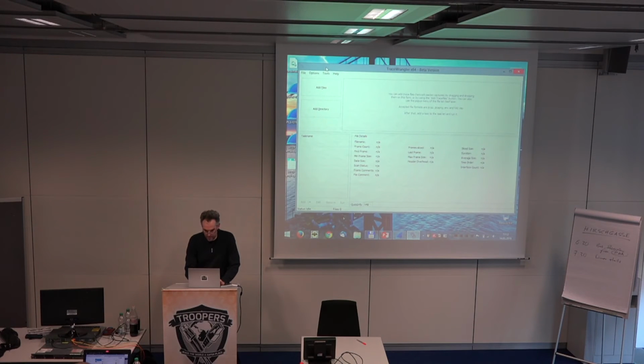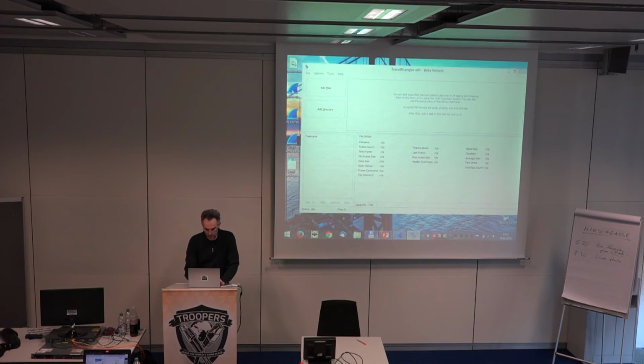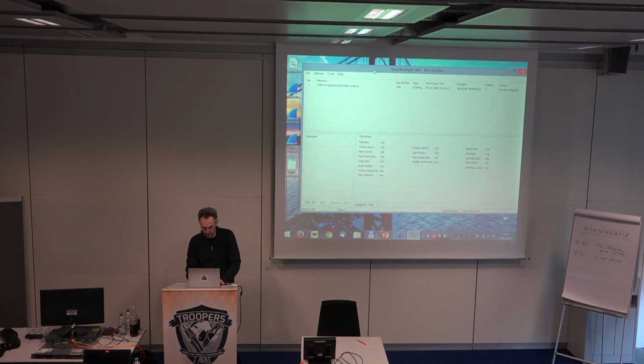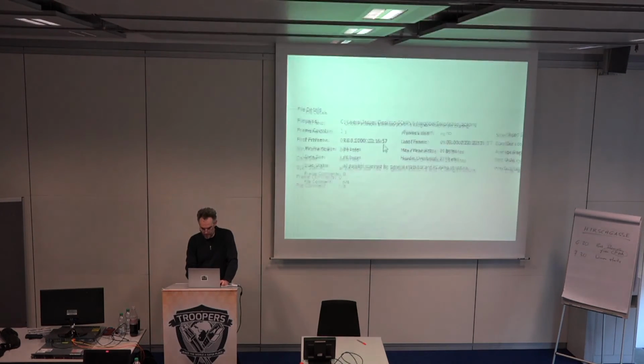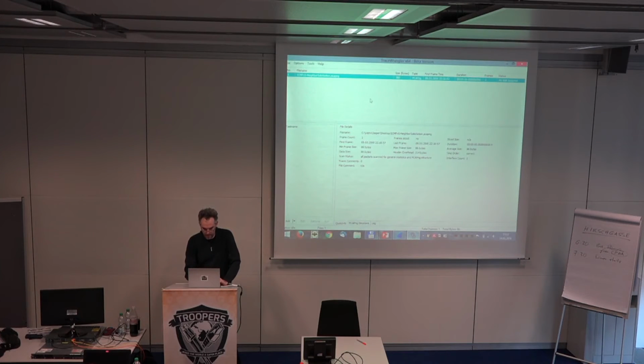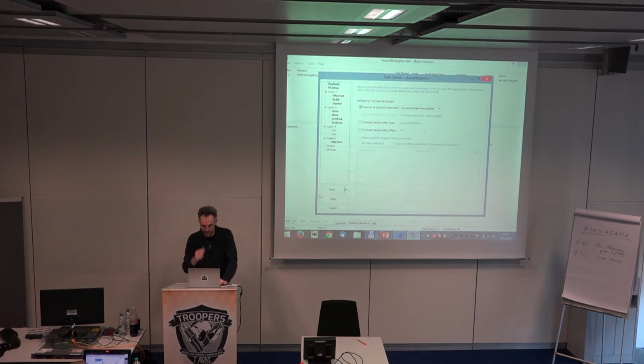Okay, so what you do is basically start it, then we add our neighbor solicitation PCAP. You can click on it, it will show you some details about it here. Yeah, doesn't matter. And now what we're going to do is we add an anonymization task. And there's a lot of things that you can do here.